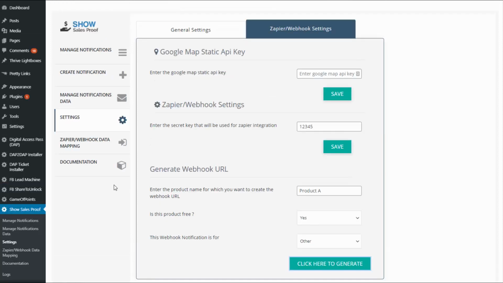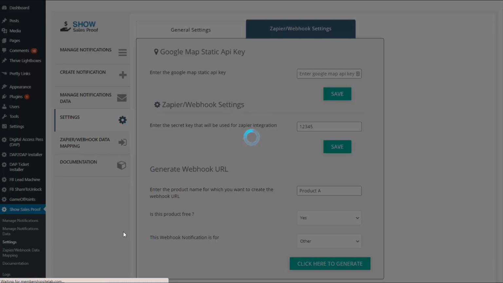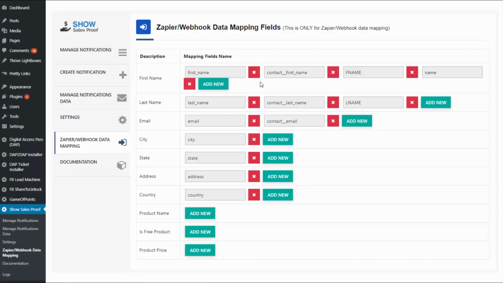And one more thing you have to do is, if you are not using one of these and you have selected other, you have to go to the Zapier webhook data mapping page. Here you can map the field names that are coming from your platform to the ones that SSP understands. Most platforms typically use these standard names, but if it's something different, you can add it.